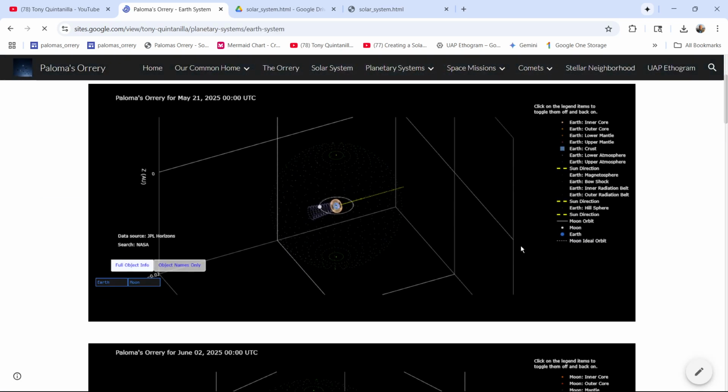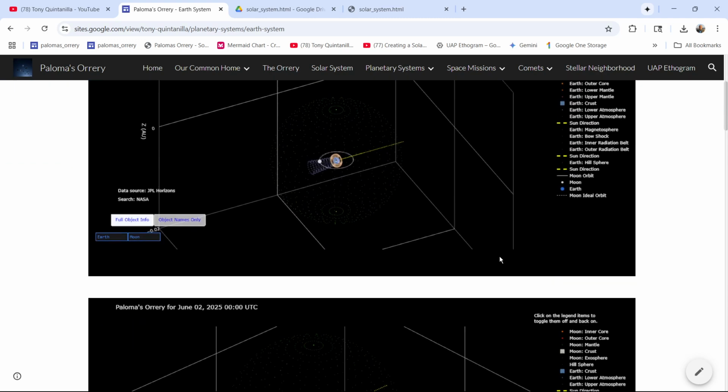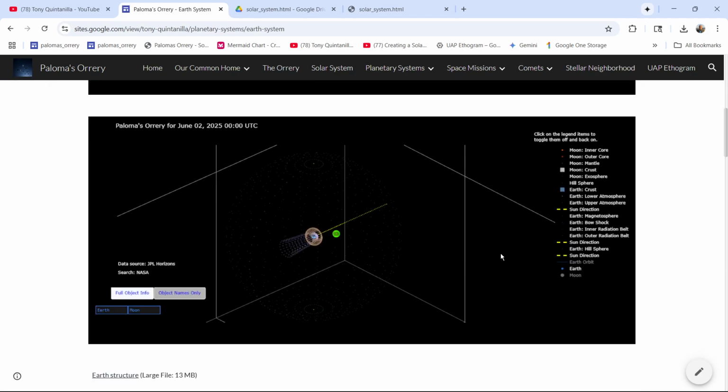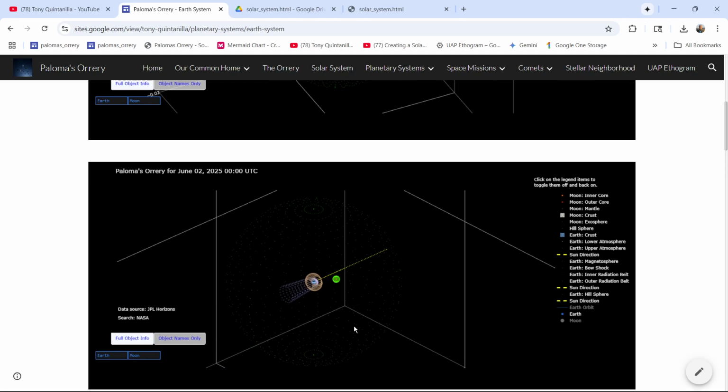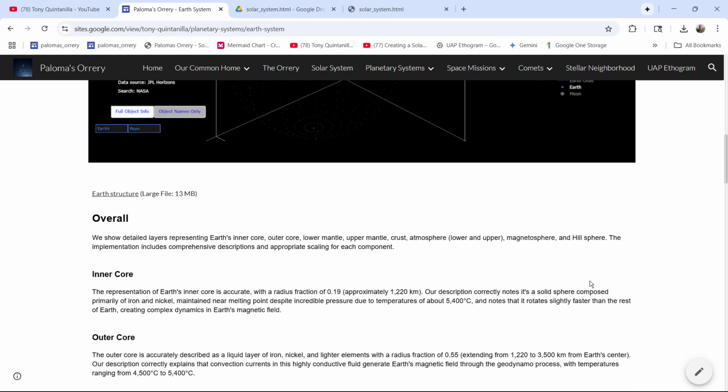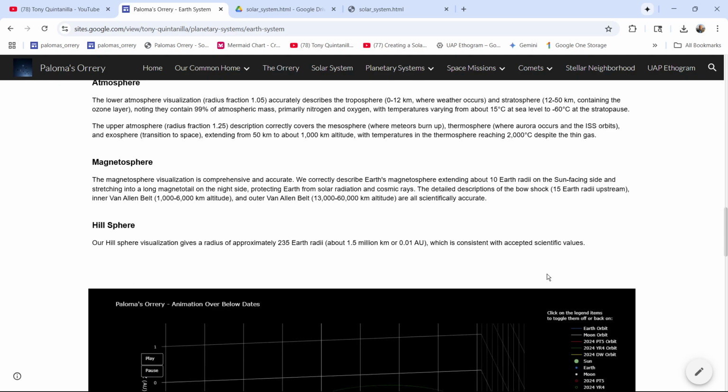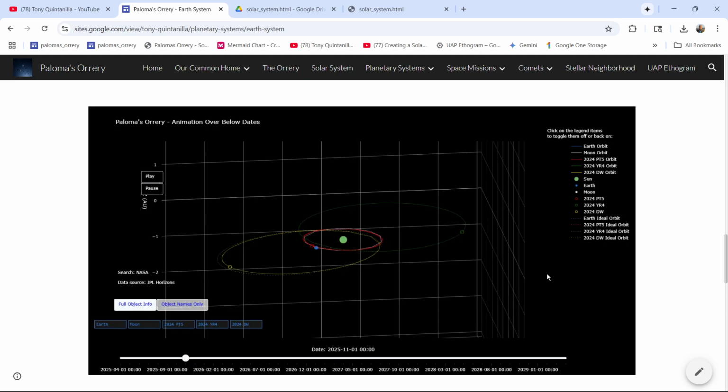Here's the Earth's planetary system, with some illustrations using my Python program. Like this one includes the Earth's magnetosphere, and it's actually the moon. Okay, with a description of the different objects.